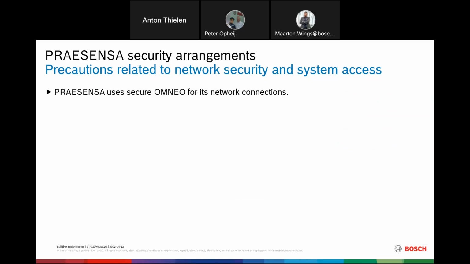PRAESENSA itself is using Omnio for its network connections. And that means that all control and audio data exchange is using encryption and authentication.